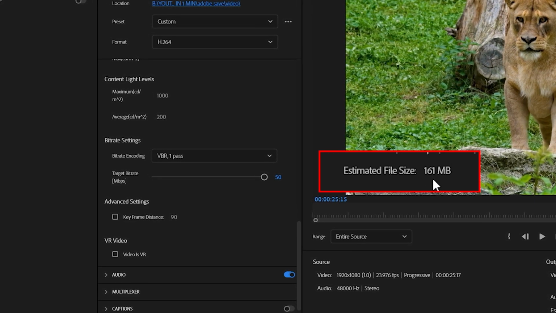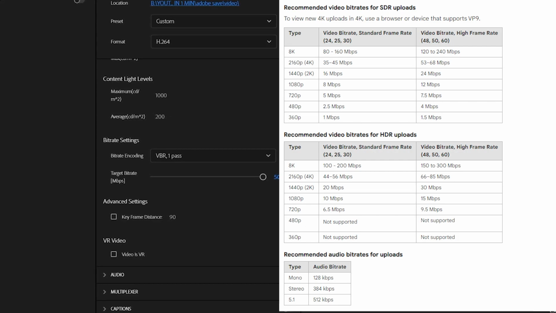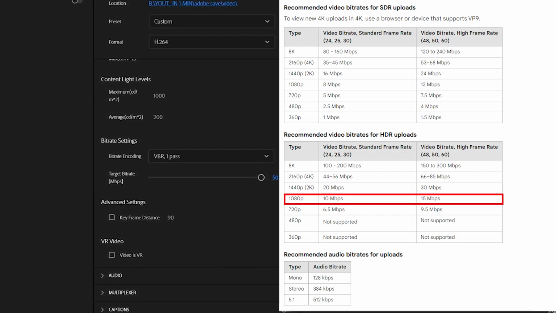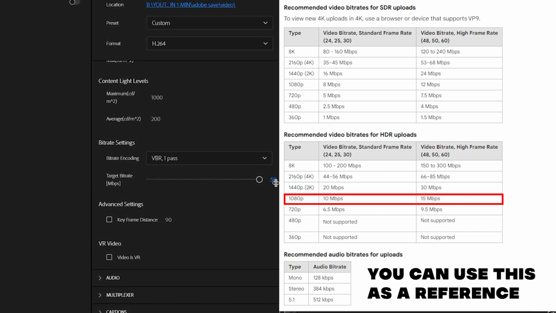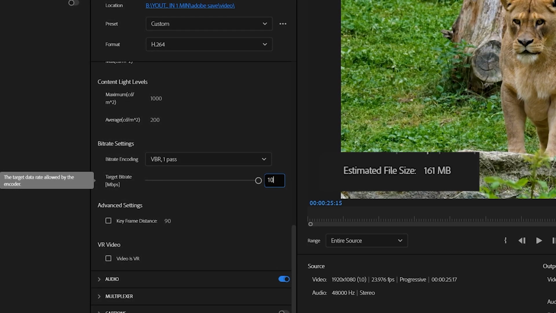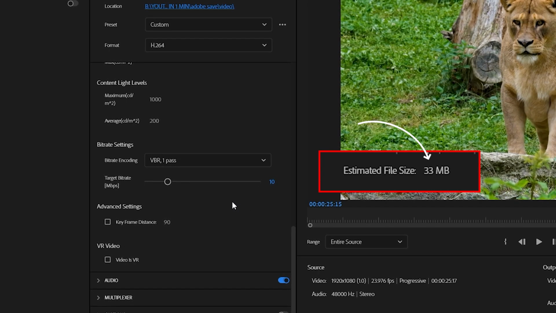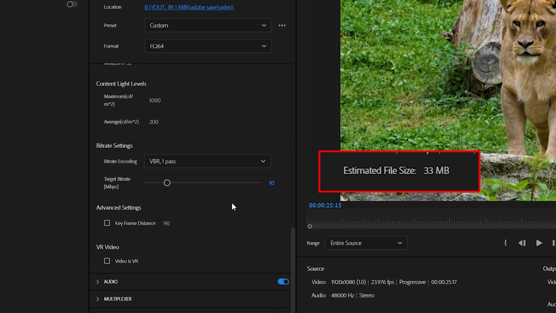Here's my tip. For YouTube, they have a recommended bitrate. For example, if your video is 1080p and 13 fps like mine, you can use a bitrate of 10 to 15 max. This keeps the file small and good for YouTube and other platforms.